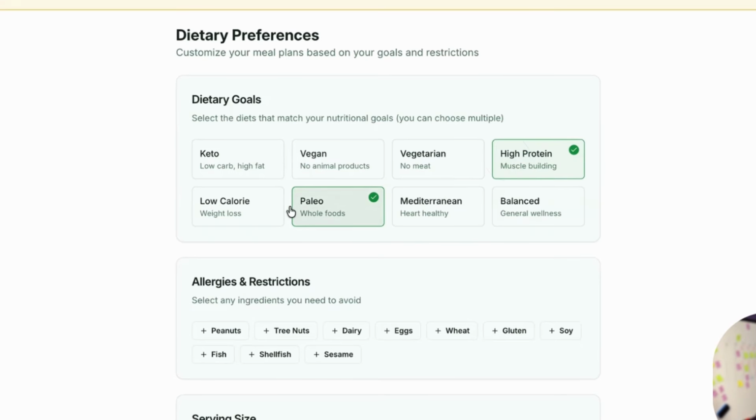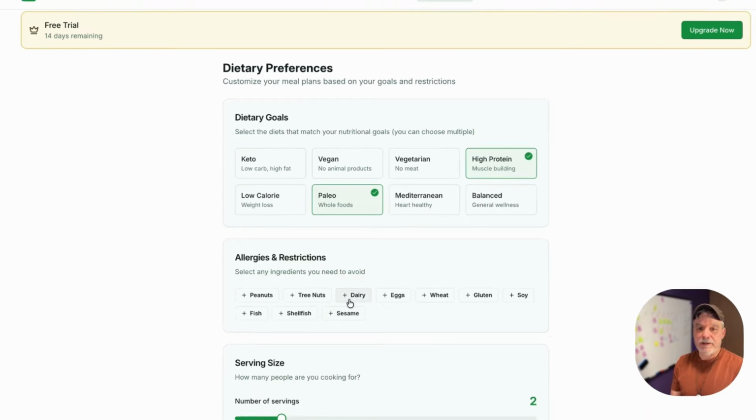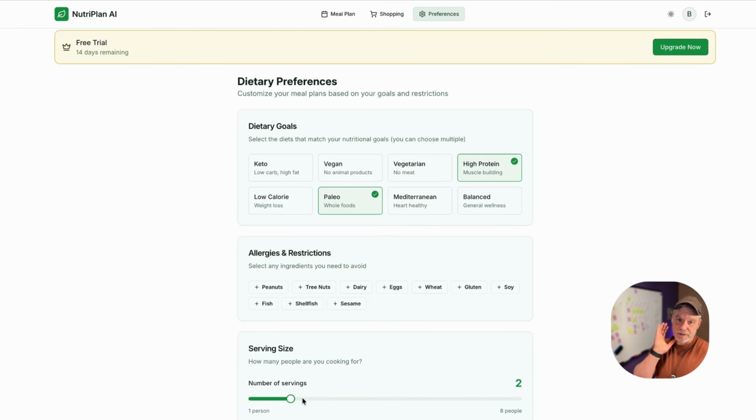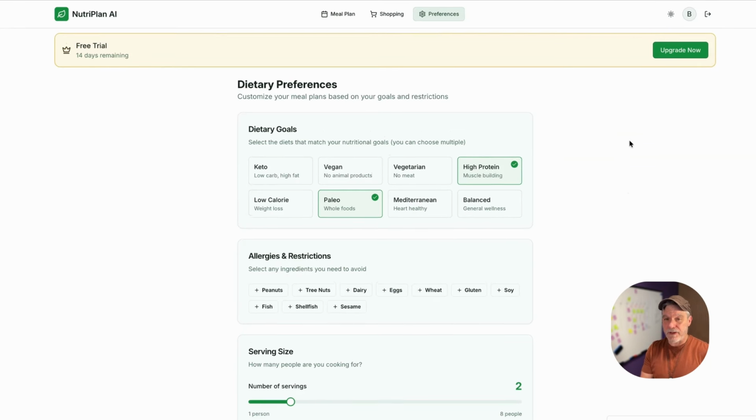I'm going to choose a few dietary goals, set a few settings, and just save my preferences. And what is nice here is it actually is saving to the database. Refresh, still there. That's a big deal. And now let's hit the generate and see what happens.